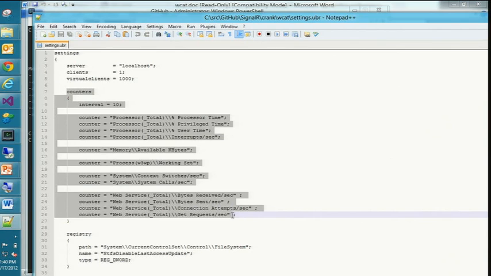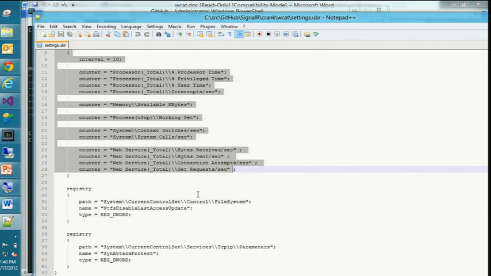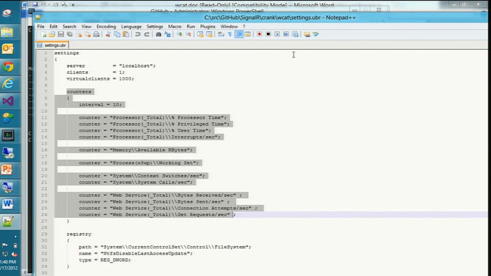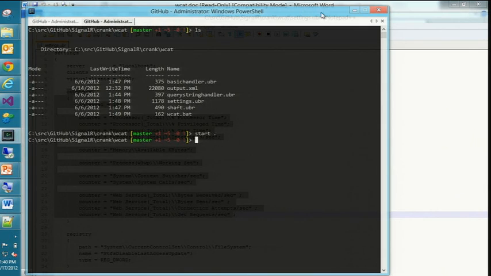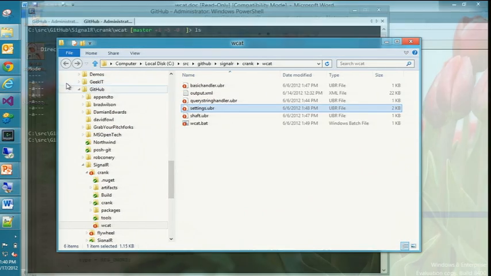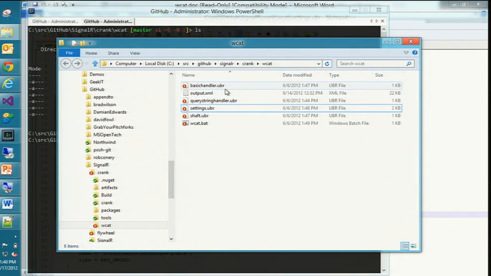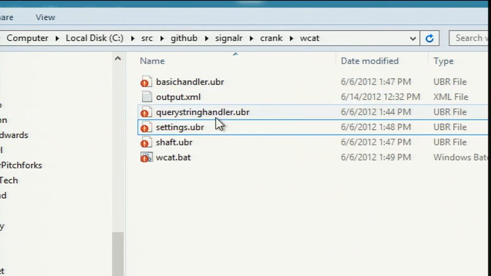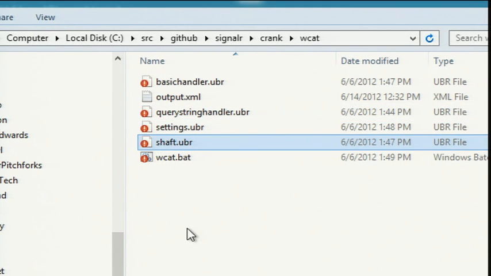WCAT can also gather counter information, and it'll spit it out to the console while it's running, and also dump it into a log file. I usually just leave this by default because I usually just watch perfmon myself. And there's a couple of registry things that I've never had to touch, so I won't even talk about them. So that's the core settings file, and then you have scenario files. If I come back here, you'll see I've got something called basichandler.ubr, query string handler, and something called shaft. So shaft, we have crank, which connects to shaft, and then flywheel connects to this thing as well.